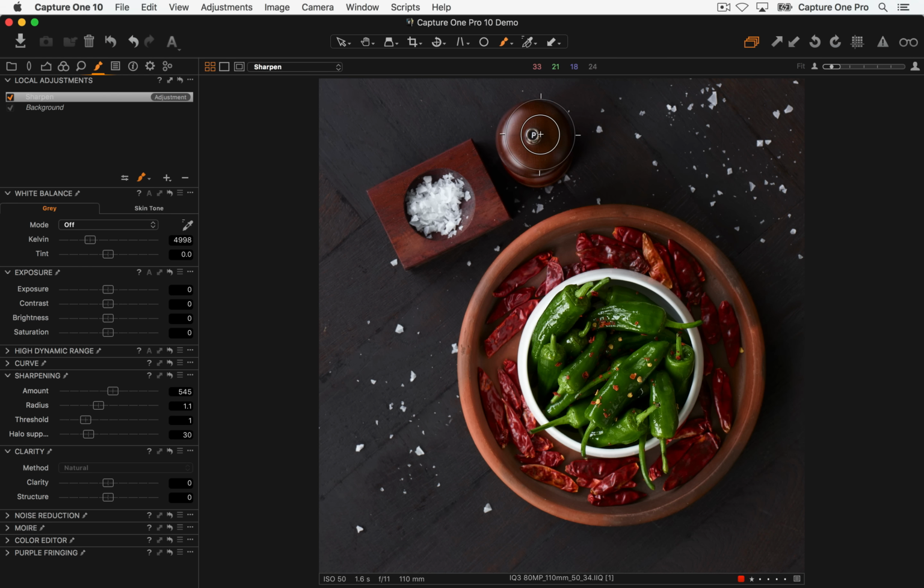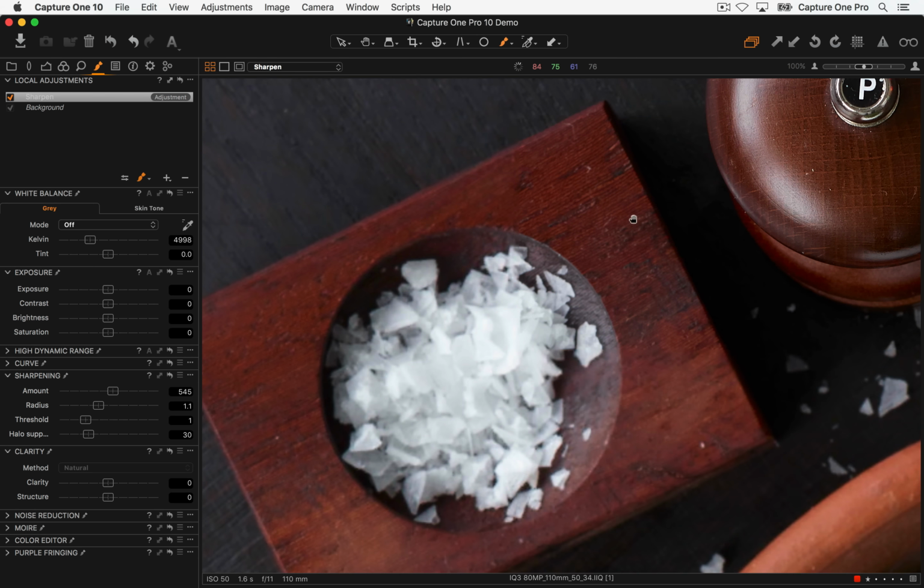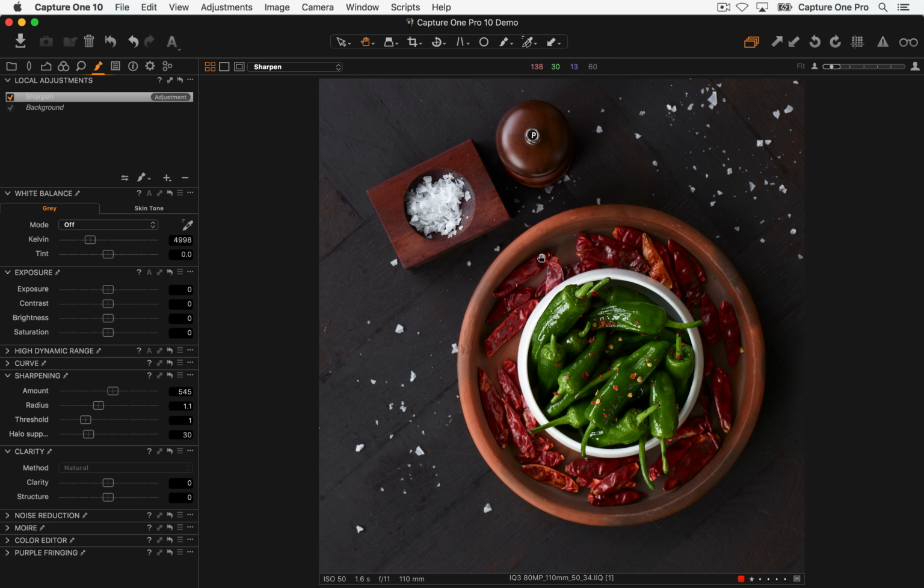Let's go back up to the pepper pot and then just throw in a bit of sharpening there. Probably doesn't need it here because it's just falling out of focus. So that little invert mask trick is quite handy and can be useful for all kinds of things.